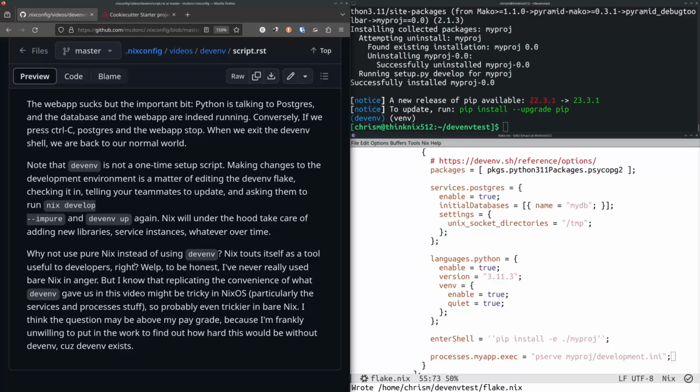So why not use pure Nix instead of Devenv? What's printed on the tin for Nix is a good distribution for developers, and it makes it easy to create repeatable development environments. But Chris, isn't that what Devenv's doing? Well, yes. And to be honest, I'm not sure. I've never really used bare Nix. I've used NixOS a lot. I've never really used bare Nix in anger.